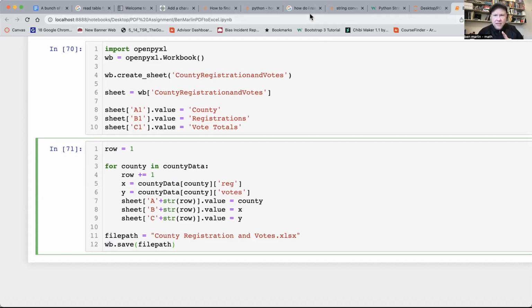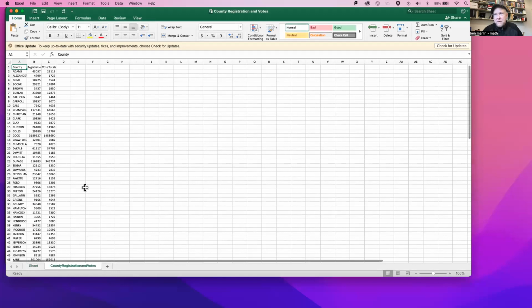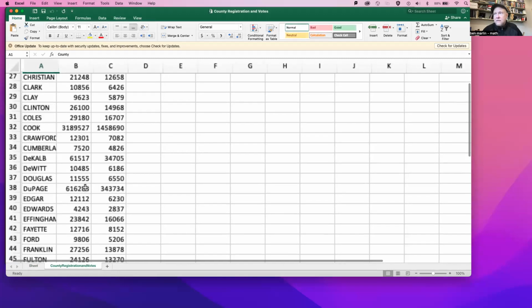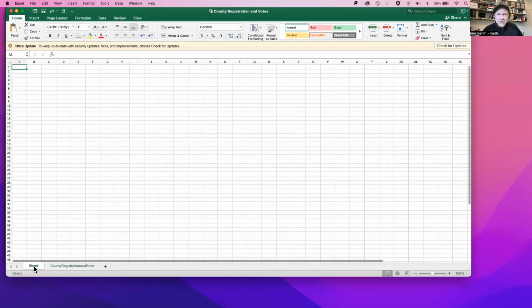So, okay. But in any case, what you should end up with, gosh, give me a second here and I will find my spreadsheet. I've had this open, haven't I? Yeah. Okay. So let me share that with you real quick here. So here's what the Excel spreadsheet looks like. If you look down at the bottom, notice the tab that we made has the county and registered voters and vote totals in it. But we've got this sheet that was blank there.